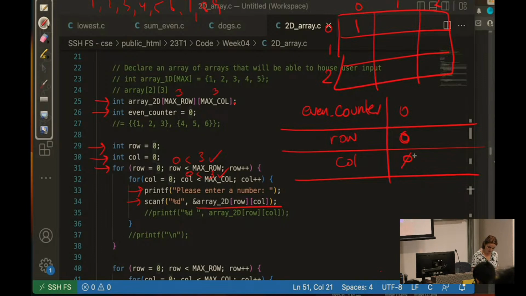I'm going to increase my column by 1 from this statement here, and then check the condition again. Is 1 less than 3? Yes, it is. So I'm going to go in here, scan the next thing in, at row 0, column 1. A 2 is going to go in there, and I'm going to come back out. I increase the column by 1, check the condition again. Is 2 less than 3? Yes, it is. Go back in and scan into 0, 2, the number 3. I increase my column by 1. It's now 3. Is 3 less than 3? No, it's not. That means I'm going to come out of this for loop.